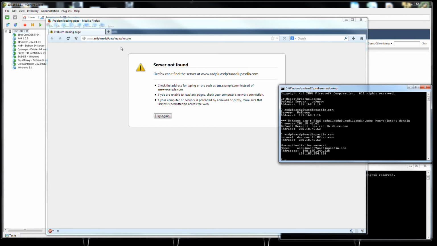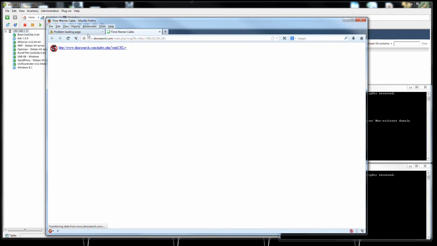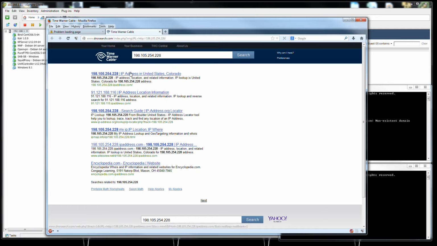So why did they do this? Why would they want to return IP addresses for servers that don't exist? Well, we'll show you that. So we're going to copy this IP address, and we're going to open this page up. And we'll also copy this address that I typed.